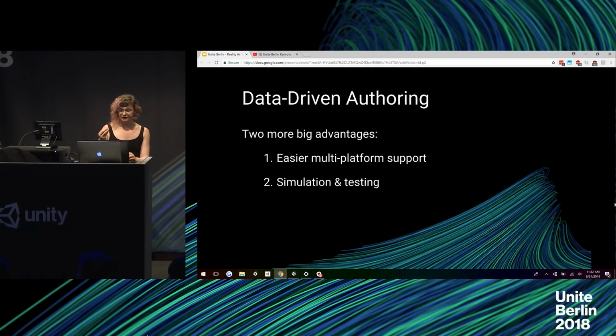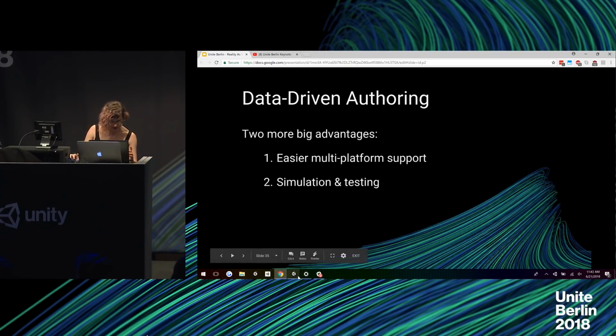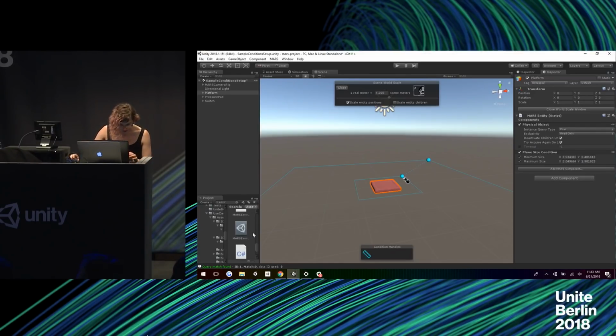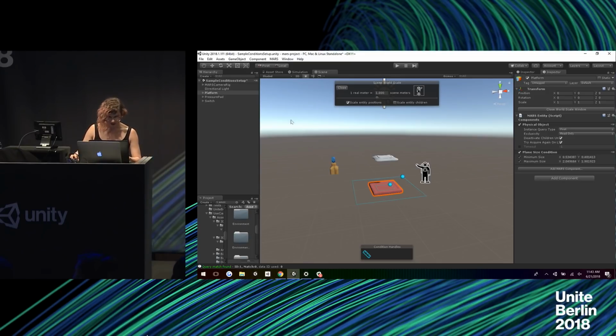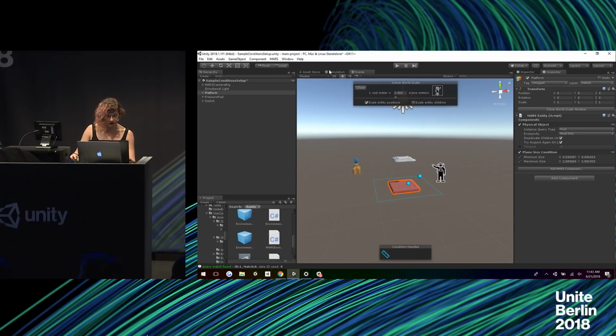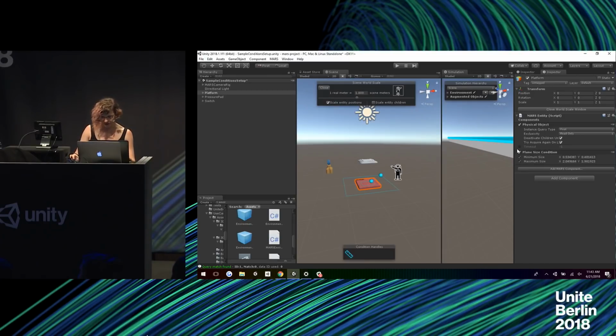And that is also what enables us to do all of Mars' simulation and testing. Because your scene only depends on that context data, we can fake that context data and simulate. So now I'm going to hop over to the editor and show you some more of that. I'm going to open up the simulation view here.